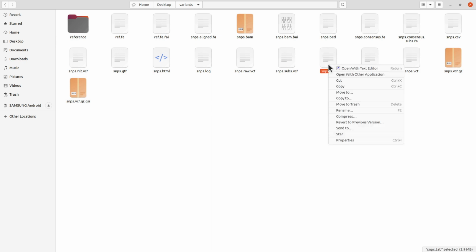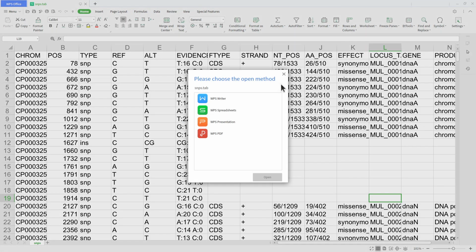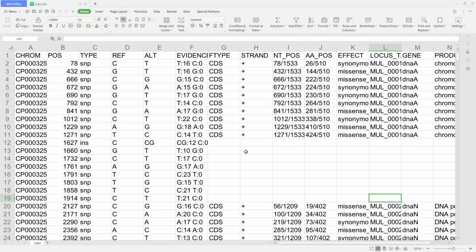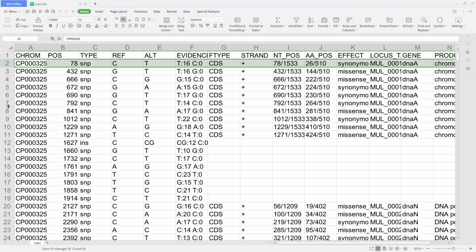You can open it with spreadsheet software: LibreOffice, Microsoft Excel, etc. Any of them should be fine. I think I am using WPS, so I'll open it here. Okay, I have the snips.tab here. We have some columns, or headers, with information, and the rows are the variants. Let's look at some of them. The Chrom column gives you the sequence from which the variants were identified.